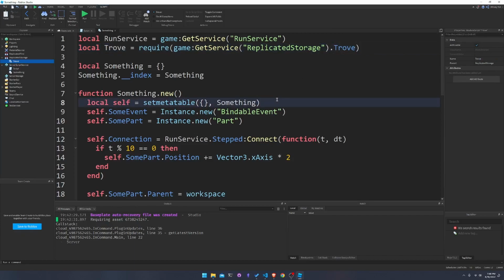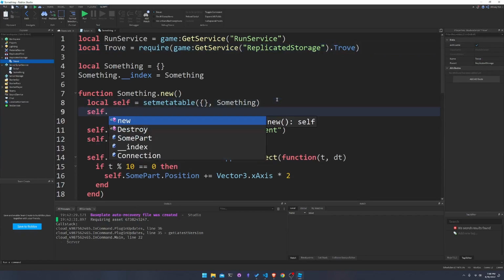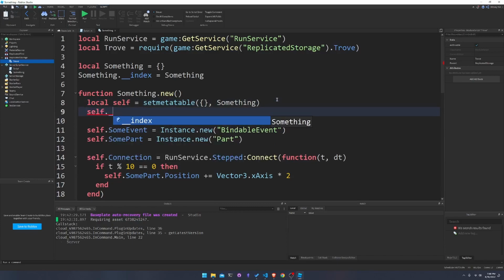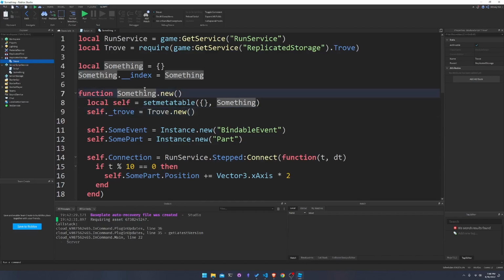And so now all you have to do is first make a variable for the Trove in our object. So in the self, in the constructor, the new block, I'm going to say self._trove equals Trove.new. The only reason I'm using the underscore here is as a naming convention. Having this underscore basically means that it's private, because other objects should definitely not be accessing this object's Trove, because it's just for itself.